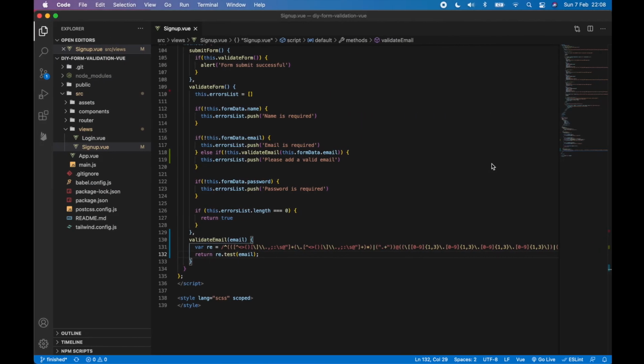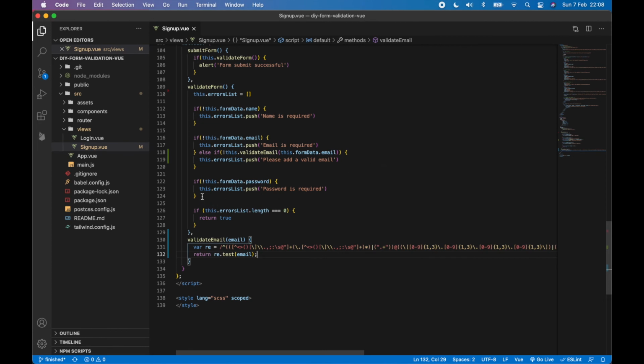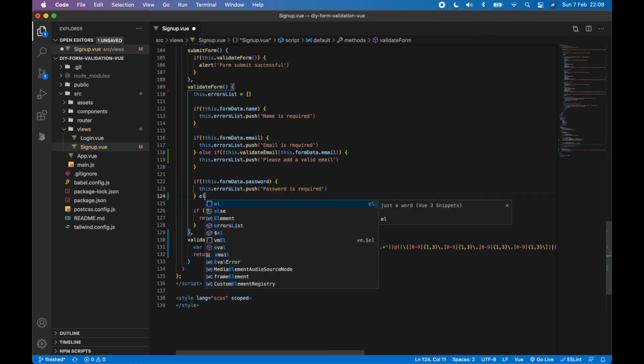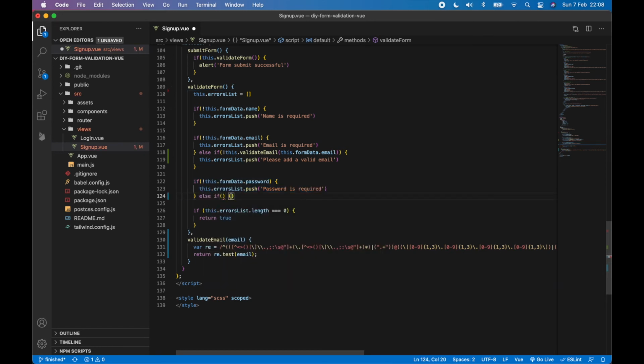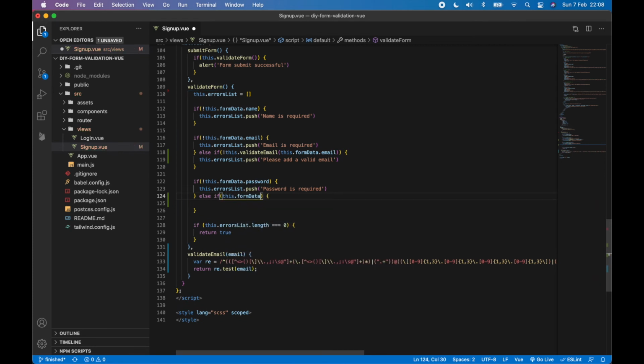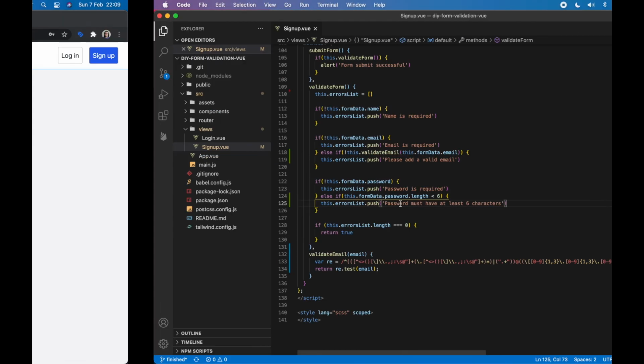Let's go back to our code and, in the if statement where we're validating if the password exists, we're going to add an else if block. And we will check if the length of the password is less than 6. And if it is, we push an error message to the errors list array. Let's save our code and go to the browser to check if it is working as expected.